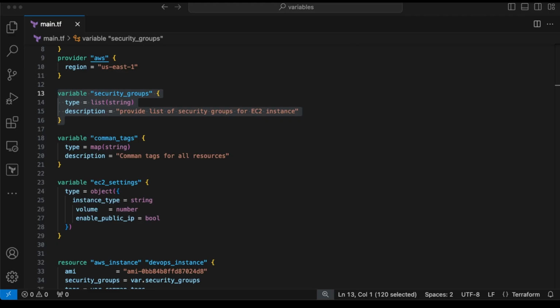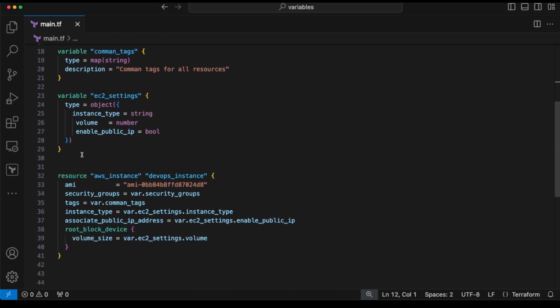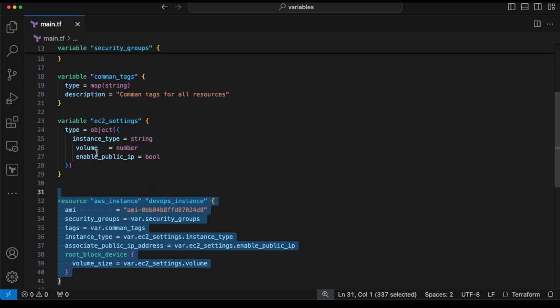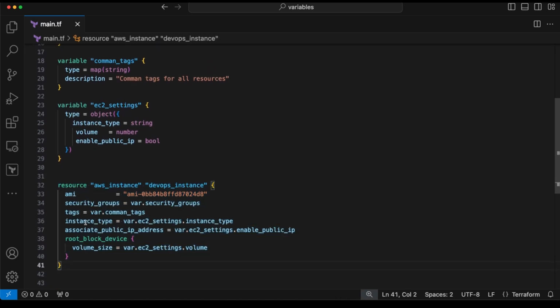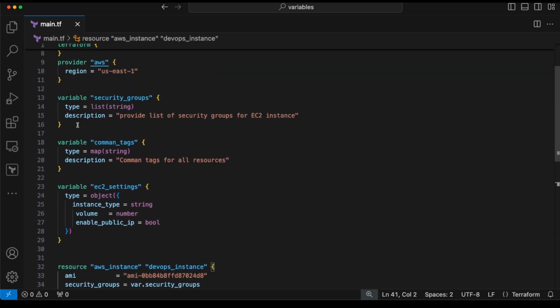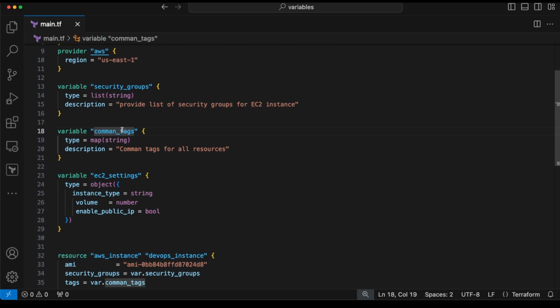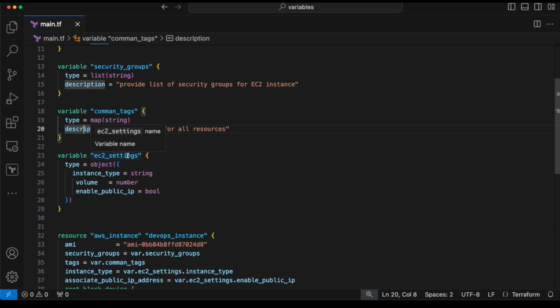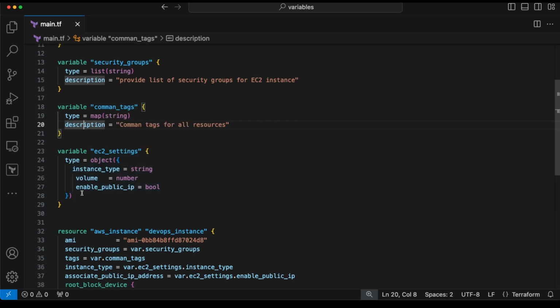Now let's demo these three types that we just learned. Here we're using three types, and we define the variables using them, and then we are creating an EC2 instance that is going to reference all of the variables. First, we have a security groups variable that accepts a list of strings as its value. And then you have a common tags variable. It's going to accept map values. Then you have the EC2 settings variable, which is an object type. We define the key names and the type of data that they would accept.